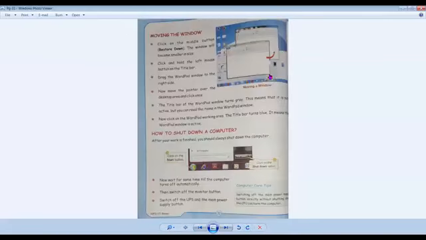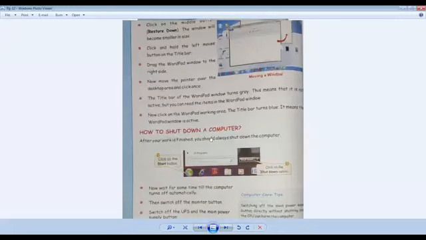So how do we move? You just click this title bar. The bar at the very top of the window is called the title bar. You can drag your title bar and you can move this window up and down anywhere. Wherever you want, you can move this window.